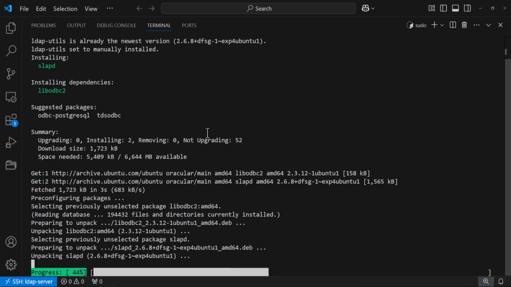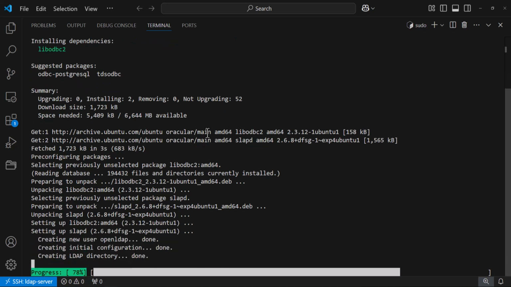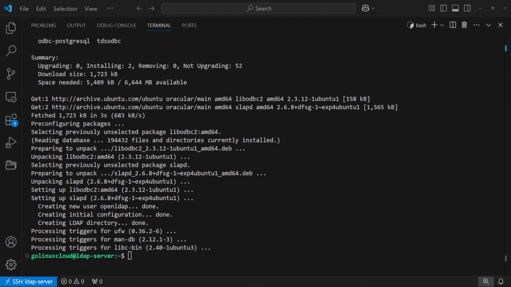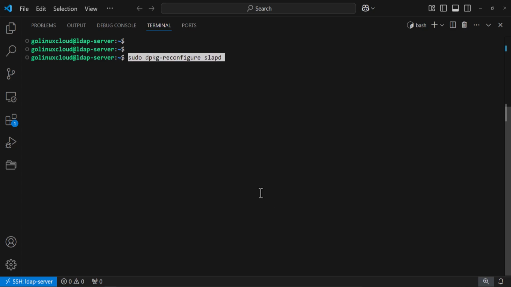That should be it, and it will take care of the remaining part of the installation. So the LDAP server is installed properly. Next, we need to configure the OpenLDAP server. We'll use this command to reconfigure slapd.